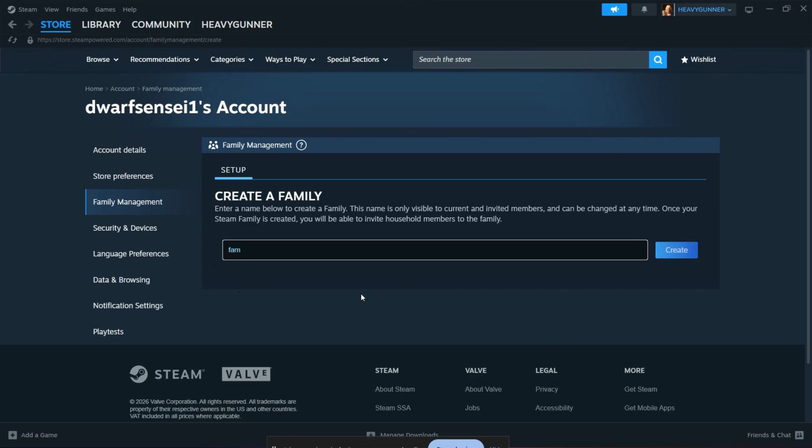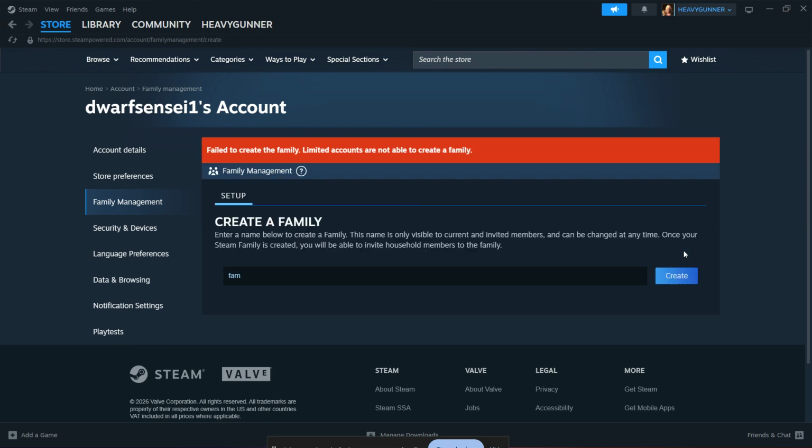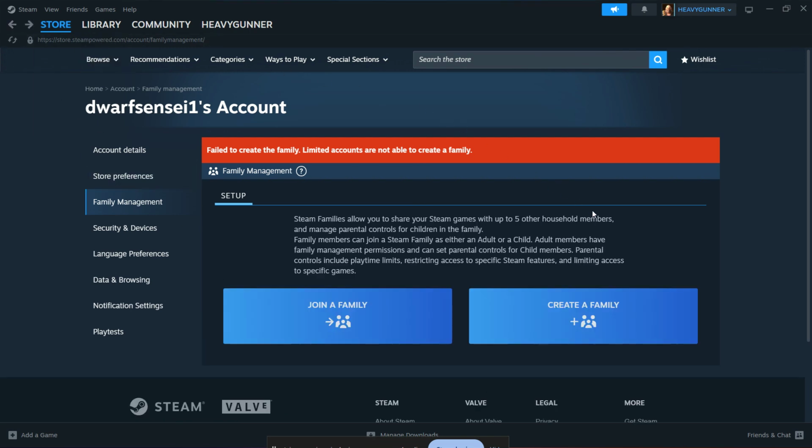After that, it's time to invite members. On the family management page, click Invite a Member. Steam will then let you choose someone from your friends list, or you can search for a specific friend if you already know who you want to add. This makes it easy to bring in the people you actually want to share with.